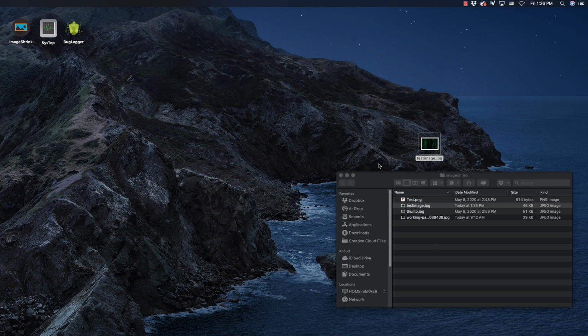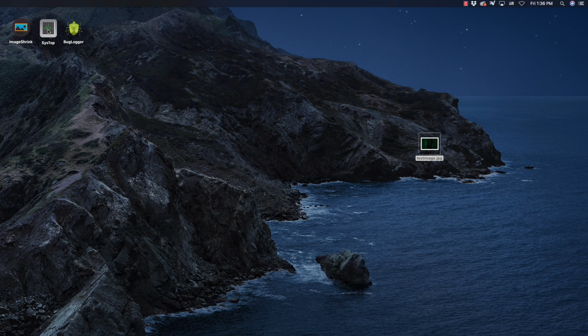The next one that we're going to create, the second project, is called SysTop, which is a system and CPU monitor. This is actually a tray application. If I double click it, it opens up, but it doesn't open the window by default. It just sits in the tray.